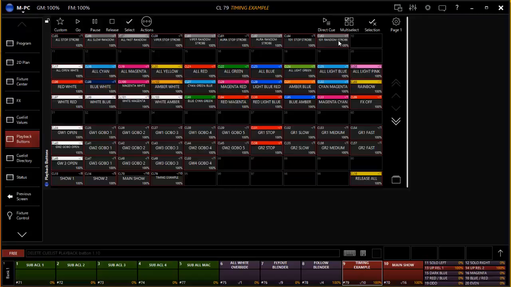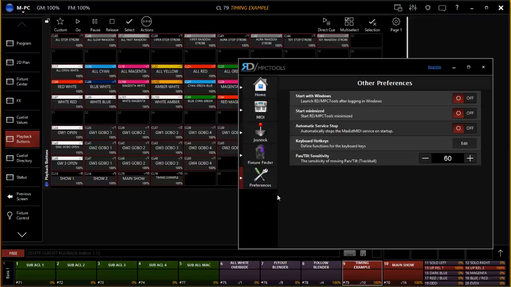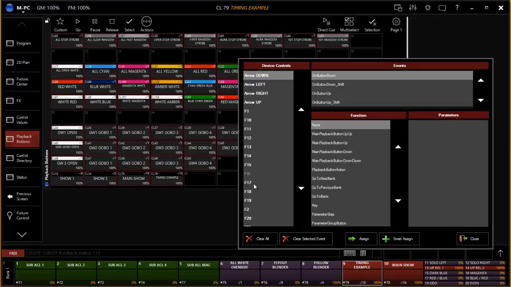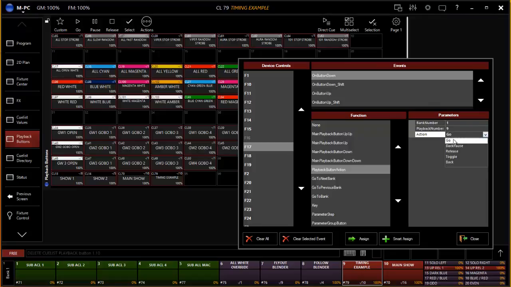In playback buttons, you set the action not in MPC, but in MPC tools. So we need to do a trick. I will show you how you can flash, for example, playback button number 9, which is this one, 101 random strobe. So you open MPC tools, you set a different key, for example, F17, and on button down, you want to trigger playback button action. You set the bank number, which is 1 in this case, playback number, which is 9 in this case, and then the action is go. You are actually selecting the action for the cue list that is recorded on the playback number 9.